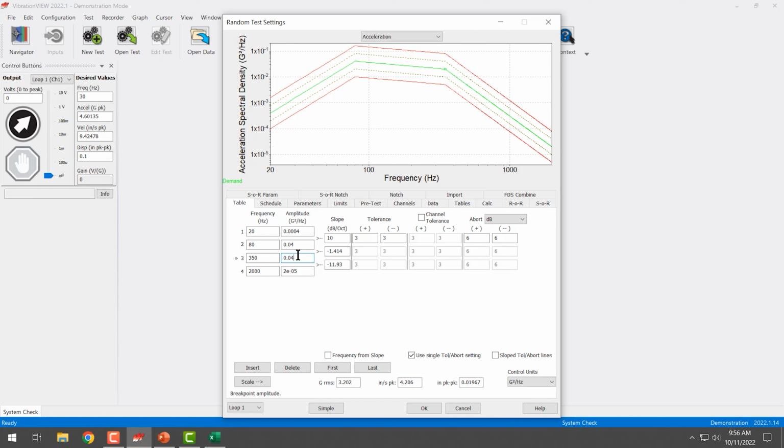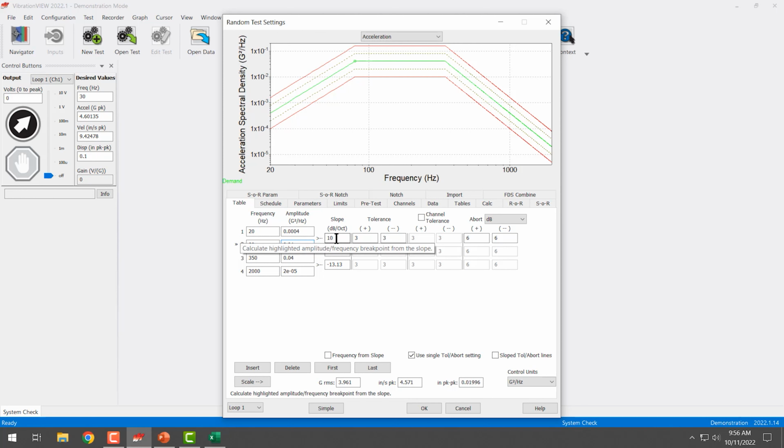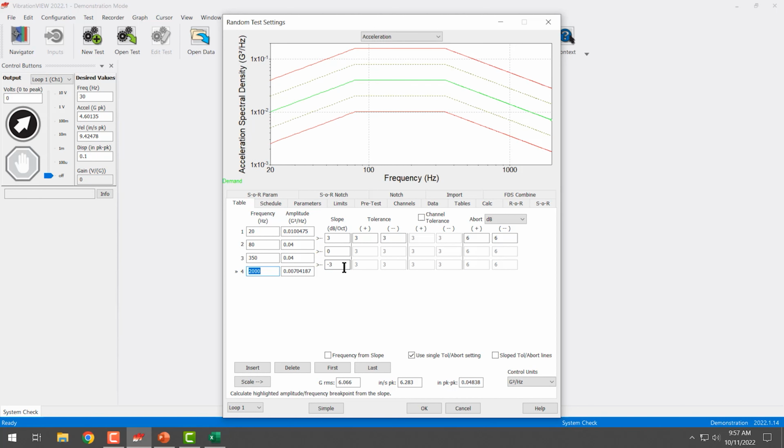To calculate the unknown amplitude values, I'll first click into my known value, then into the slope value. You can see now that the first amplitude value is highlighted in yellow. When I enter in my slope value, the software will calculate that value. Again, I'll click into my known value, click into the slope, enter the slope.